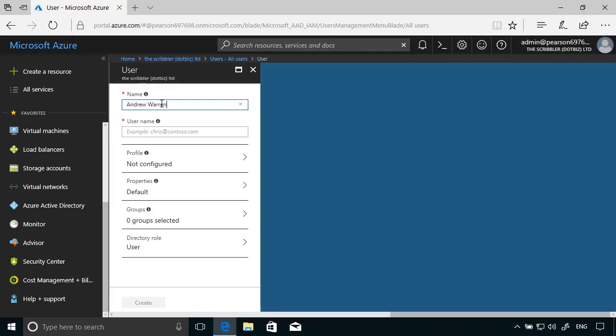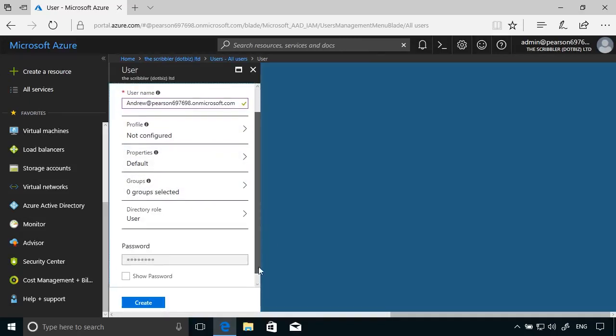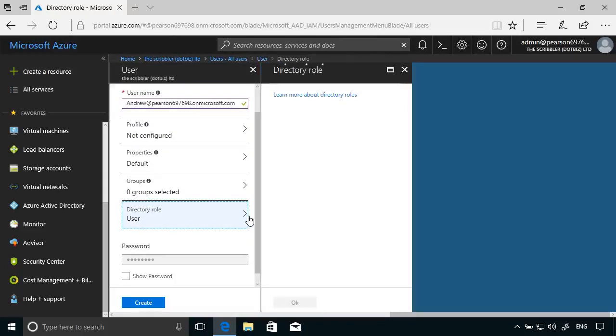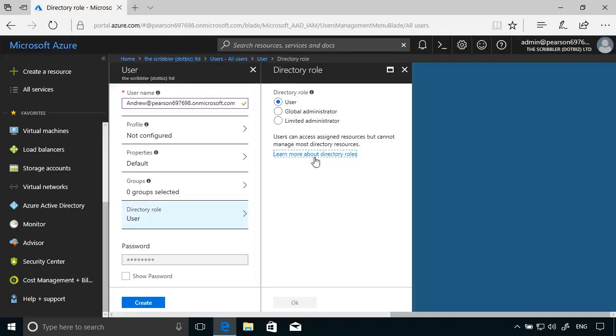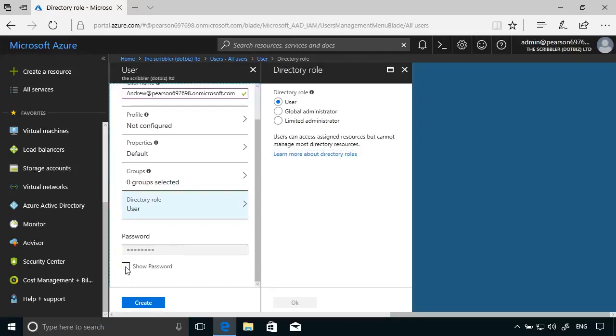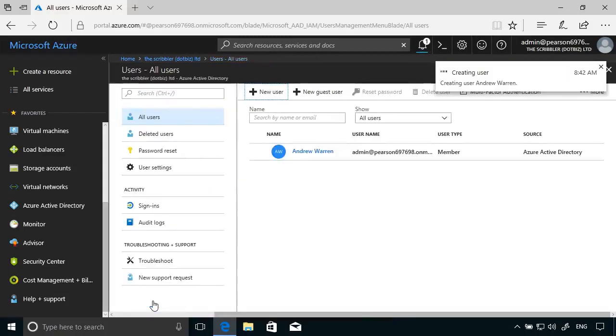Type in the user's name and then the full username, which must include the Azure AD suffix. Specify any groups that you want the user to belong to, or the role that the user has. You might want to add the user as a member of an administrative unit, make them a global administrator or a limited administrator, and then enter a password. Now you can see here it's set a default password. We can reconfigure that later, but for now we need to make a note of that. Then click Create. And there we have a new user account.